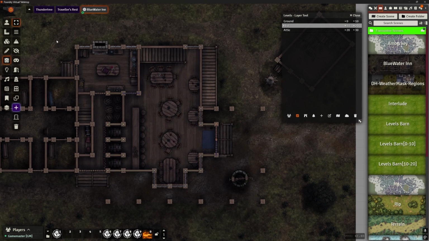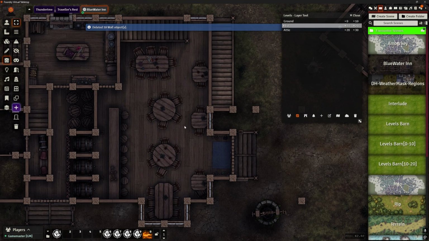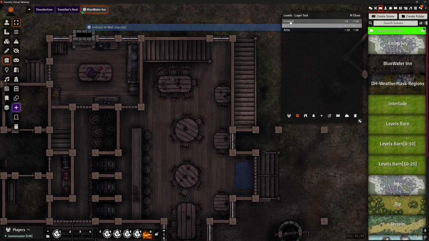What we can do is just select and delete all of those walls, because they are all showing at the wrong level. If I go back to ground, we've got the correct ones here. First floor, we haven't got any walls. Okay, so this is the first thing that might throw you a bit.